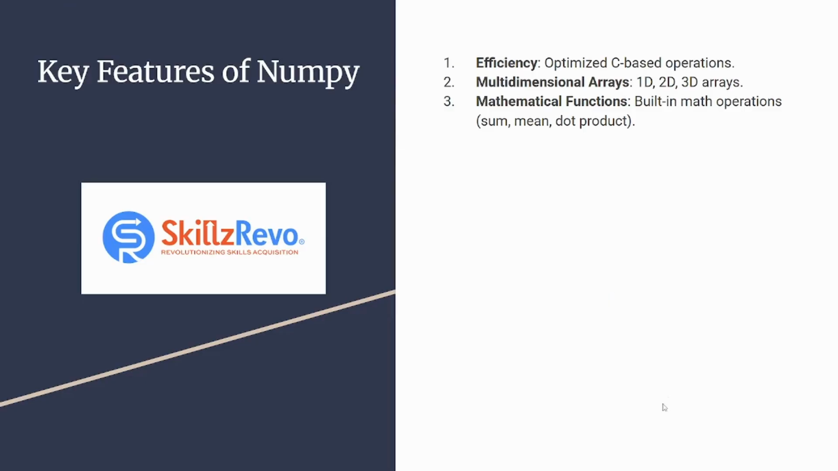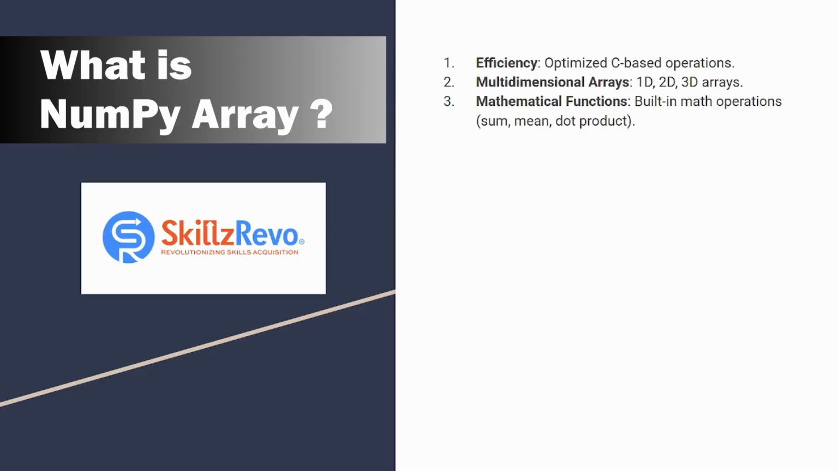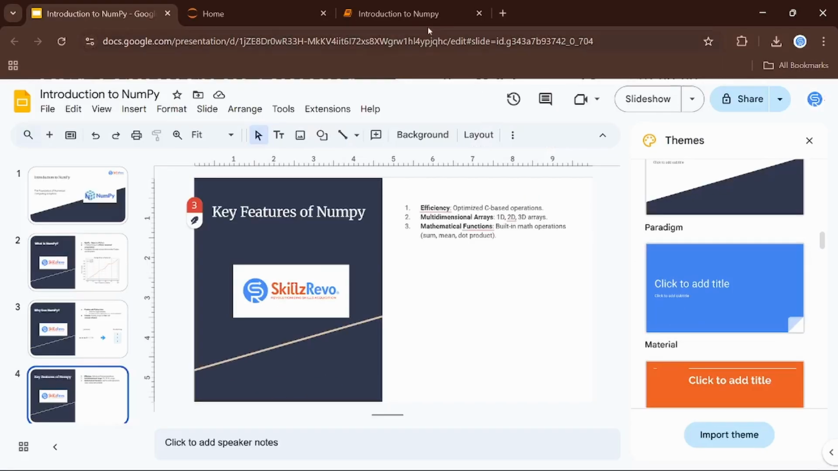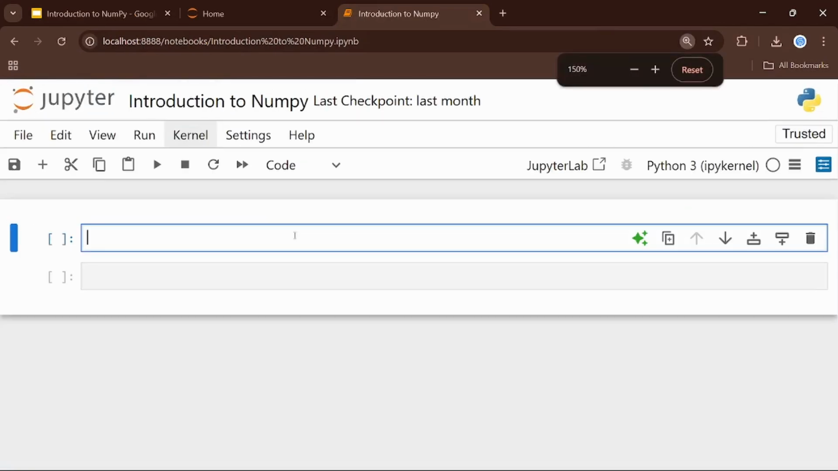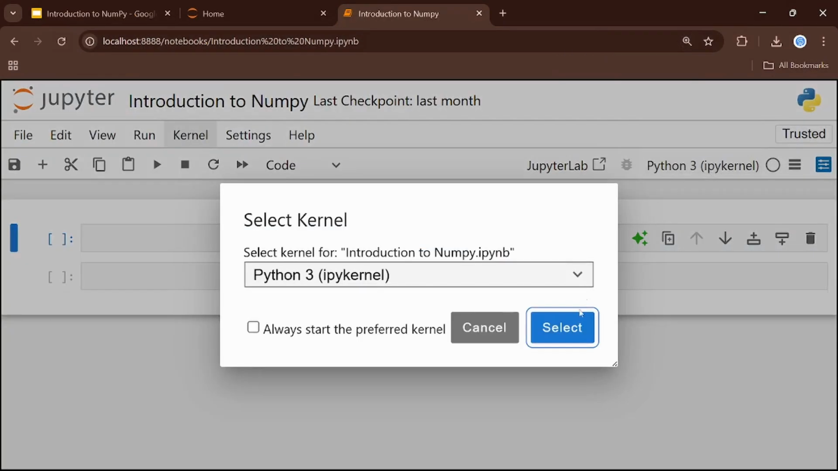Now we will answer the question: what is a NumPy array? For that we will create an array with the help of coding. So we will use this Jupyter notebook. Let me zoom in. Firstly we will connect this.